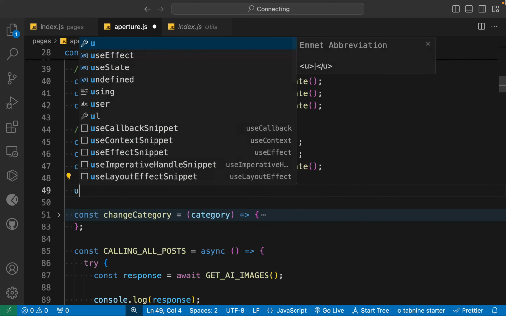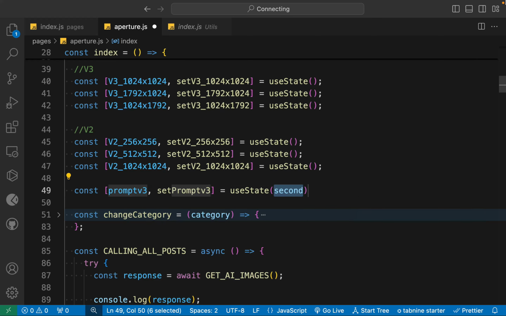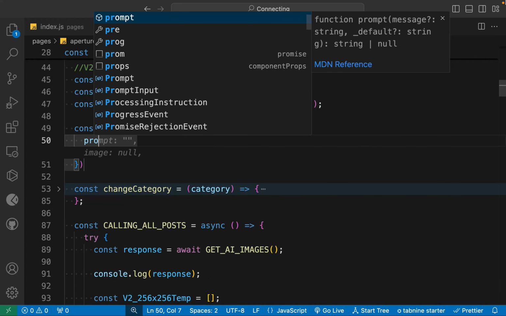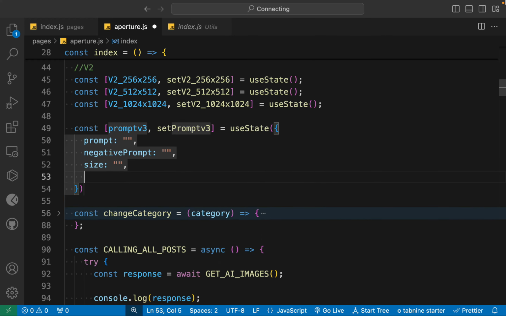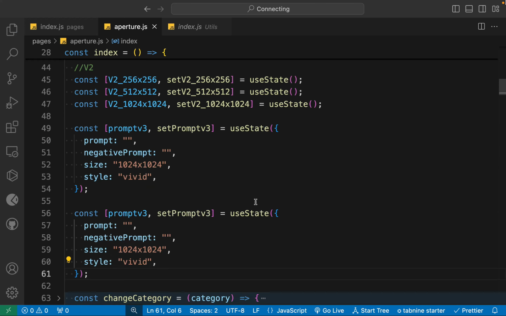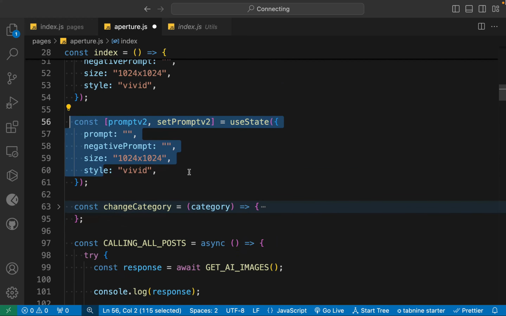Now we can come back here and take a state variable. This will be called prompt v3, and in that we need a couple of pieces of data which we're going to take from the user. So let's take that. It will have prompt, then a negative prompt, then the size, and a style. Perfect. By default we'll go with vivid, and this particular size, 1024 by 1024. Simply copy this one and paste here, and this is going to be for v2. And we have to change a few things in here. So we don't need this style, we need the number.